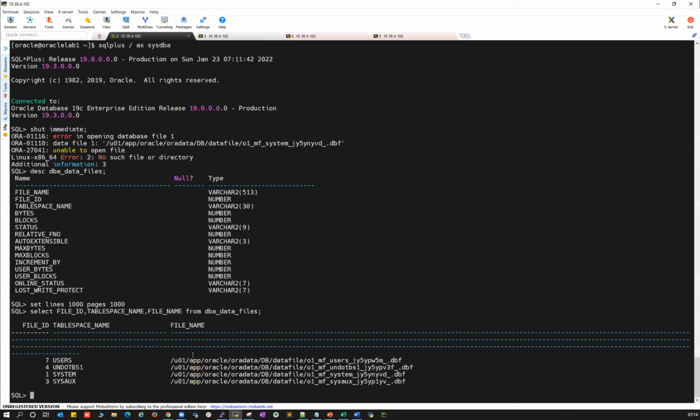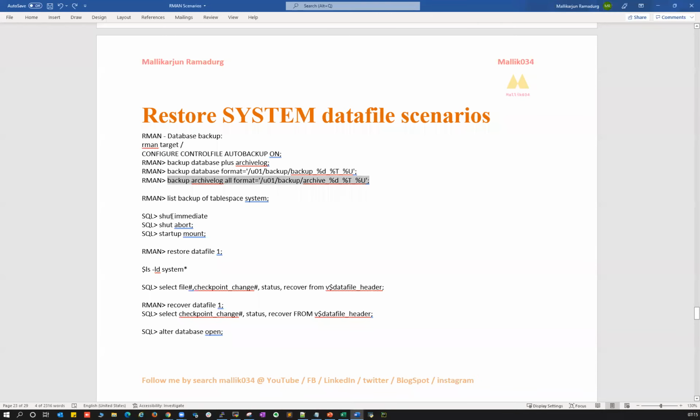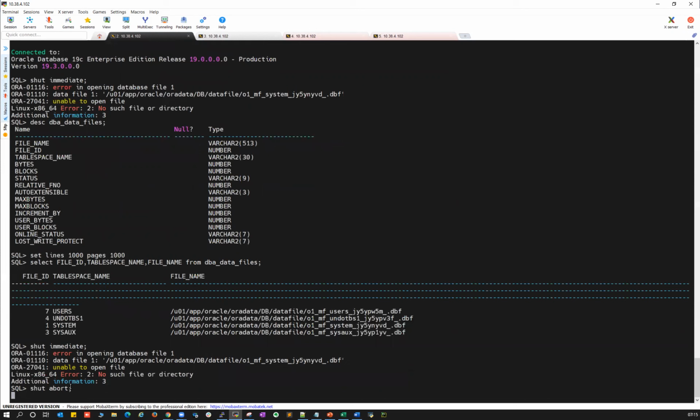So your database right now, everything is up and running. All this information is available in your memory, so you can query it and see it. But if you try to do any transactions, like creating some tables, creating some users, or your application connections, all of them are going to fail, because your system data file itself is gone and you cannot do any further operations. If you try shut immediate one more time, there's no option, you cannot do anything else here. So your database is gone. The only thing is to go ahead and do shut abort. Shut immediate is not going to help, so I'm just going to do shut abort here.